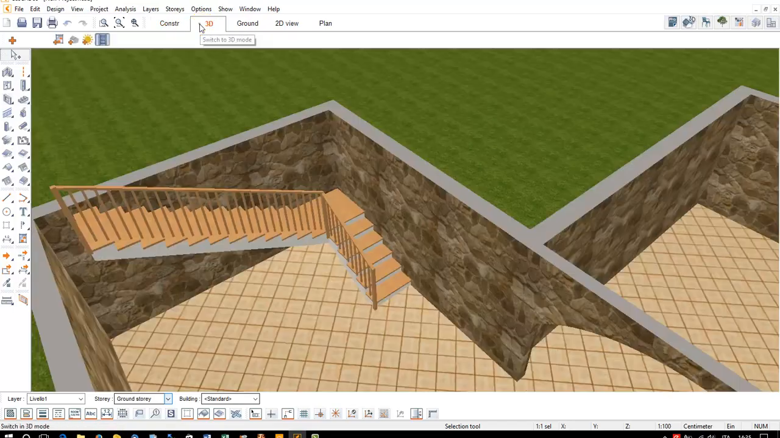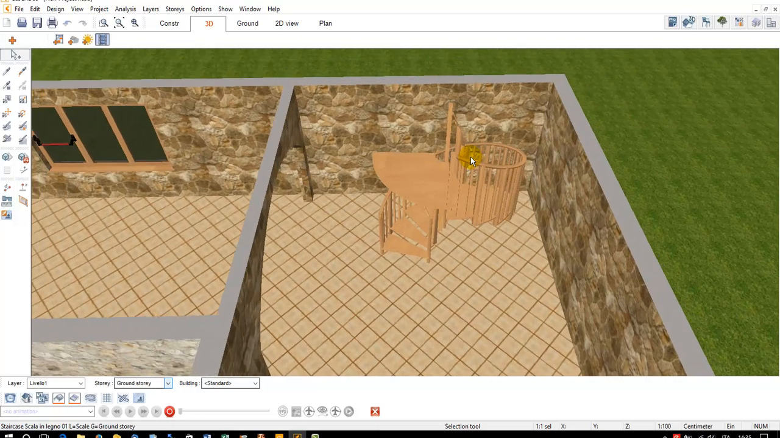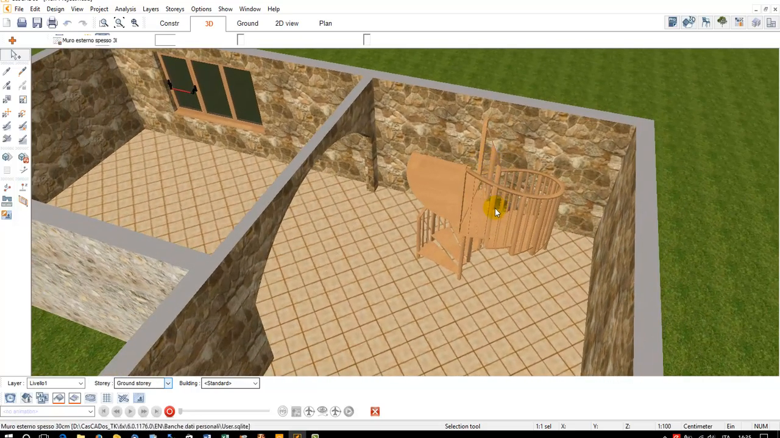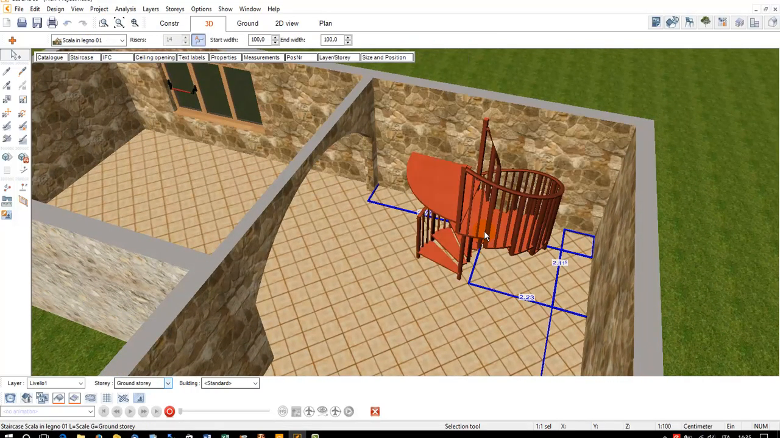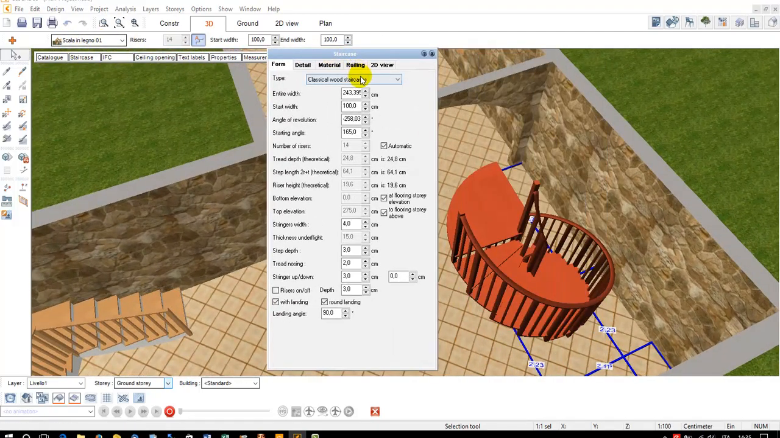Okay, now we go in 3D to see what is happening. Okay, like before, we can change the structure of the stairs. I can say that it is in concrete, under the walls, or just the step. I say in concrete and not in wood. The first one is in wood. Okay.